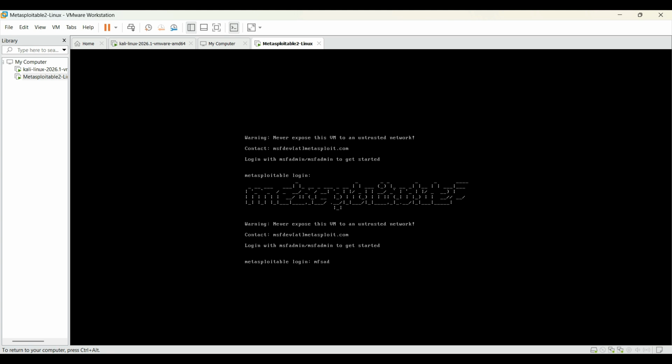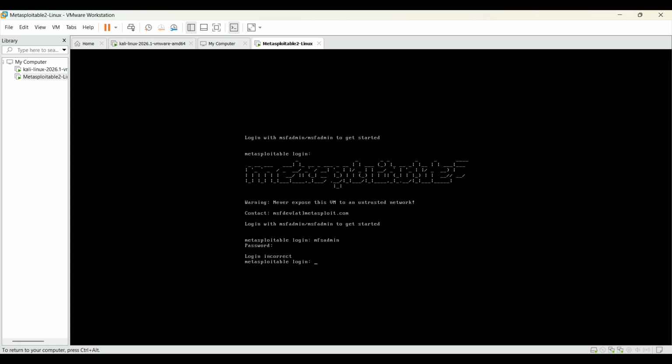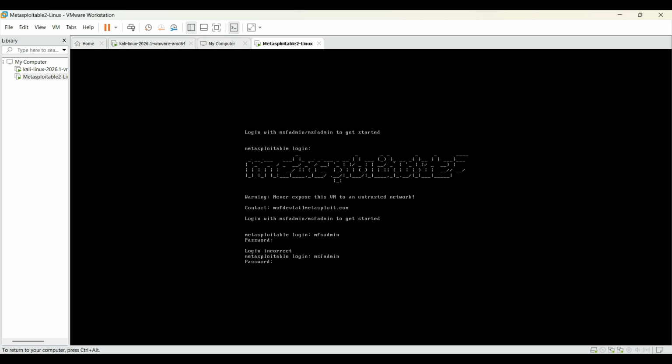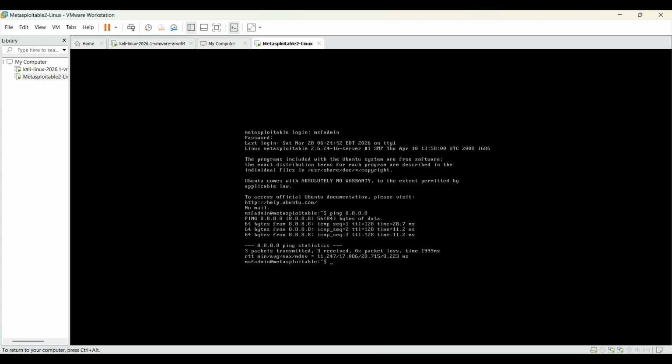I'll log in as well. I'll use the default login credentials for the Metasploitable, and we are in. So again, let me see if I'm able to access the internet. Yep. And the next one is to check whether I'm in a position to now access the attacker machine from this. I want to be sure that there is indeed communication between the two.